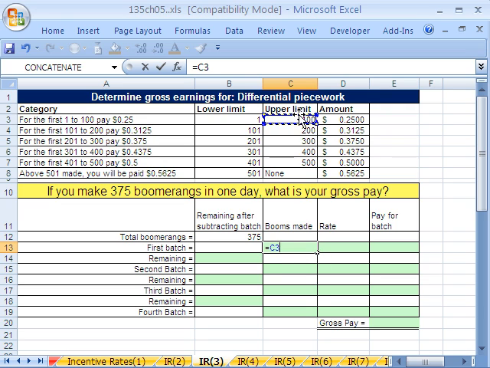Now, why am I going up there instead of just typing it? Because when we get down to here, we're actually going to have to do a formula based on these values up here. But there it is. I'm going to hit tab, and I'm going to look. Is this 100 greater than that? If it was, we'd stop right here and just take whatever it was there times the 25 cents. But it's not. This 100 is way less than 375. So I can keep that 100 there.